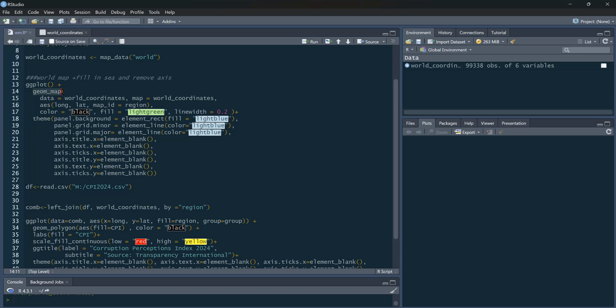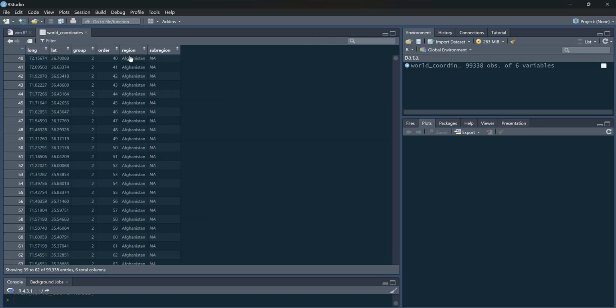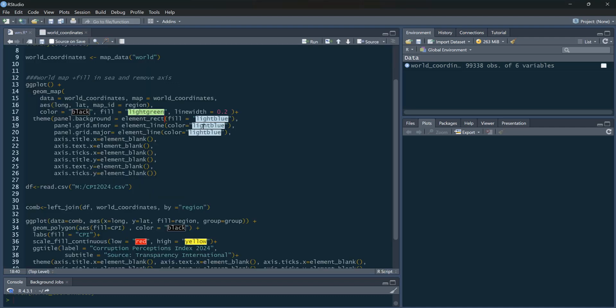So all I'm asking for is the geom_map function. The data is world coordinates, and the map is from world coordinates. The aesthetic I'm plotting is the longitude and latitude, so long and lat in the data set. And the map ID is region. So we're mapping the region because that's what the countries are referred to in this data frame. And that will produce our map.